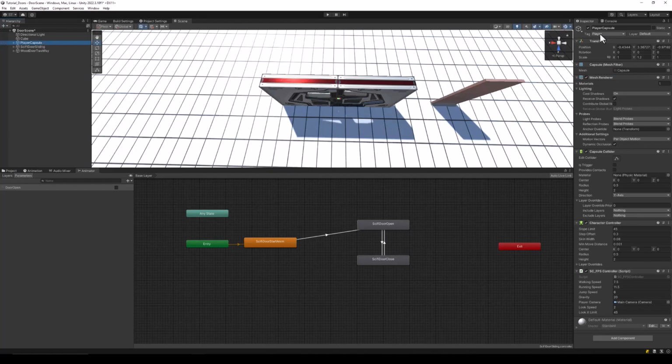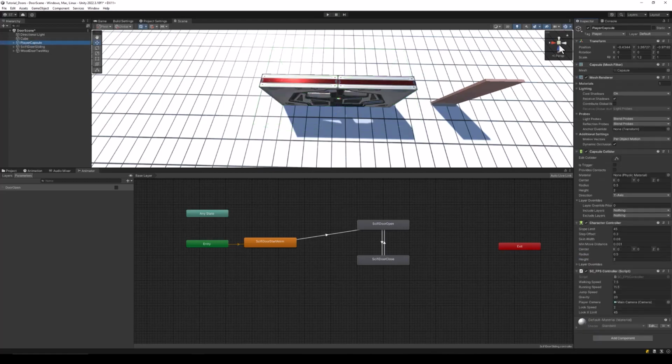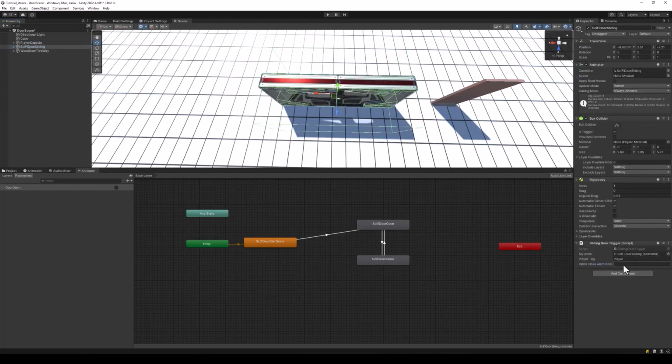Back to Unity, let's assign the references to the script. Assign the reference of the door animator. Change the player tag to match the tag on the player object. Make sure that the tag on the player object is the same as that on the script. You can change the tag on the player object by selecting it and then in the tag dropdown, select the required tag. Next, assign the name of the open close boolean of the animator. In my case, I named the animator boolean door open.